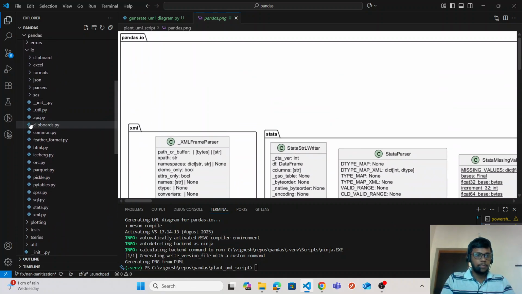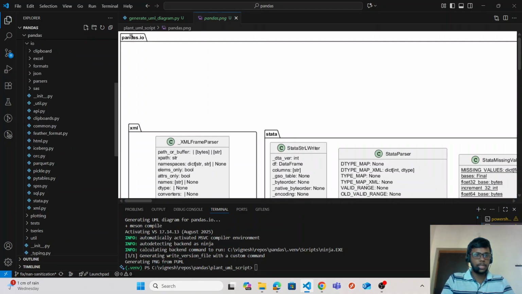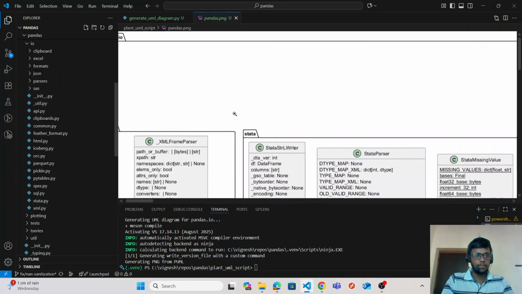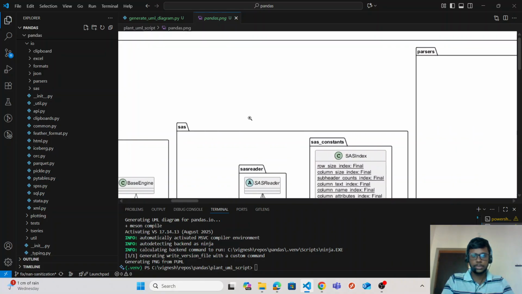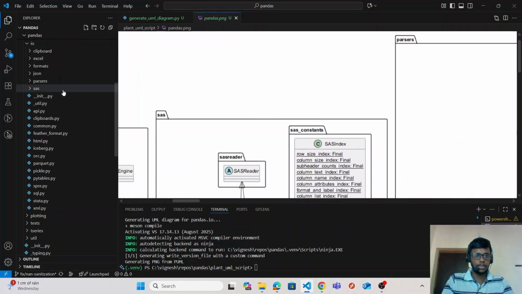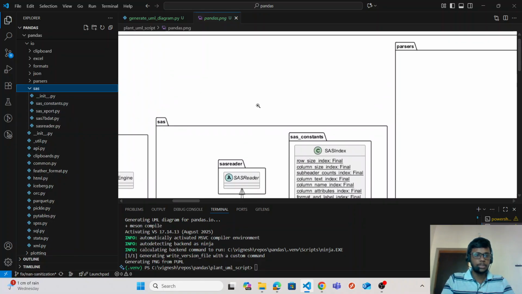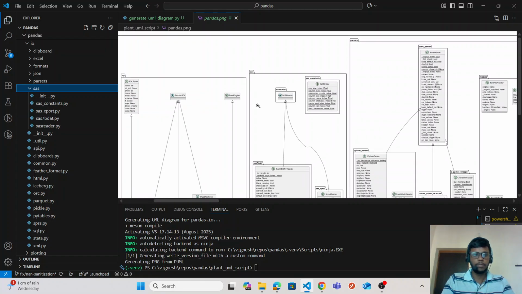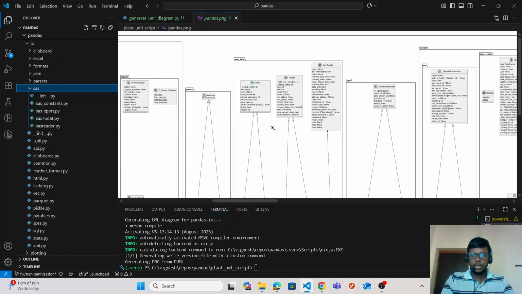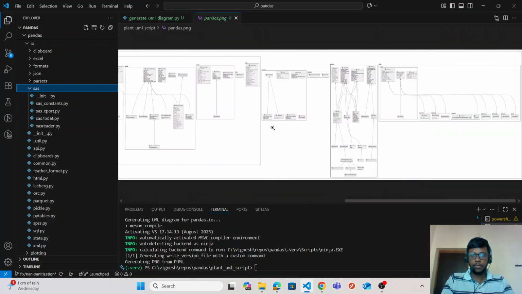So our area of interest is only pandas.io, so it captured that folder, and inside that folder we have many other files, like XML is a file, stata is a file, and there are also other folders here like SAS, parsers. So you can see that SAS is a file, and that has SAS reader, SAS constants. So it will recursively go through every file that is in your code base, and it will generate a class diagram for it. So let's take any one as example and walk through the classes here.